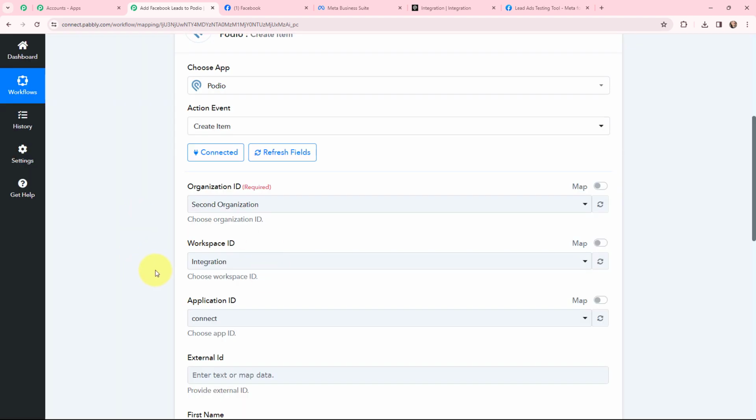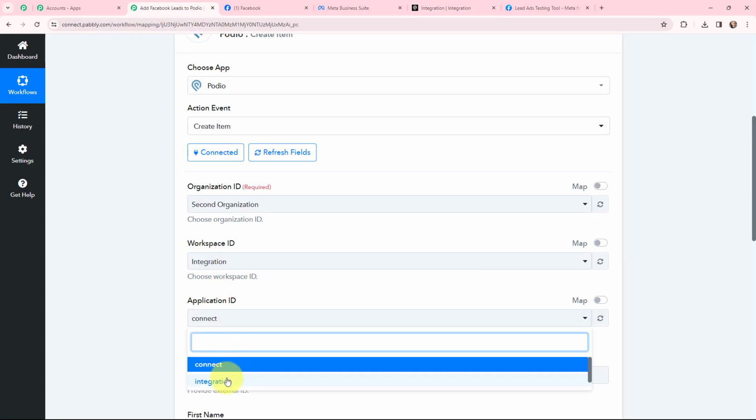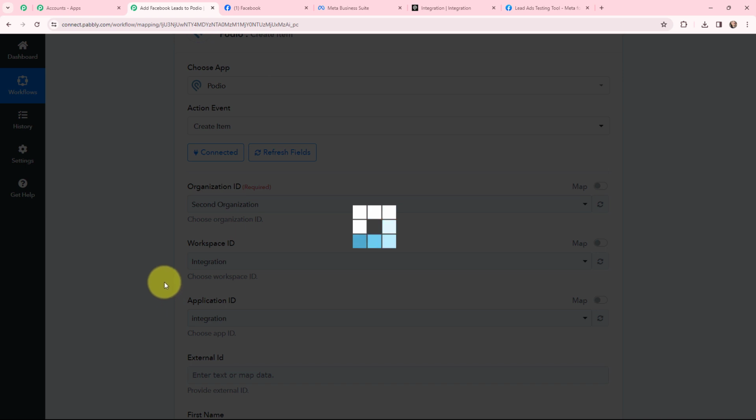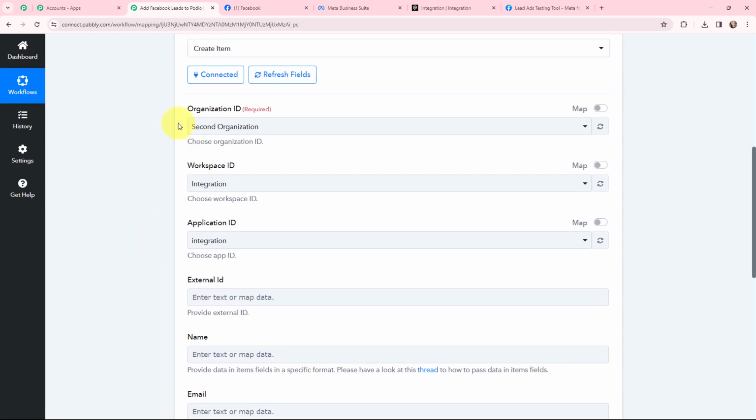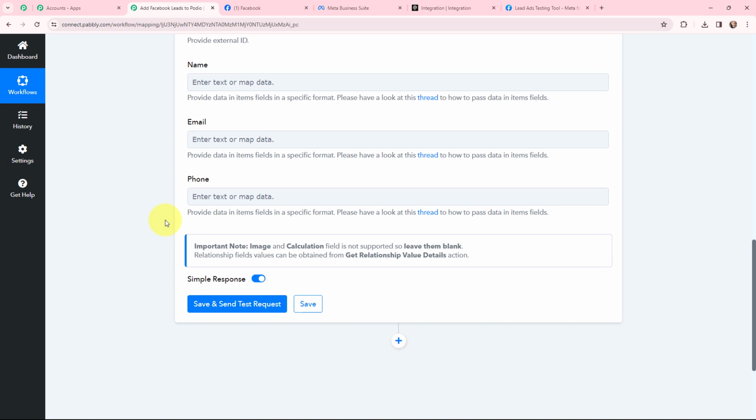So after selecting the workspace ID, so here the application ID will also be the integration one. So here I'm going to select it as integration. And as you can see that I've mentioned these details. So as of now, I'm not going to provide the external ID. I'm going to leave this field blank. So now moving to these details of name, email and the phone number.